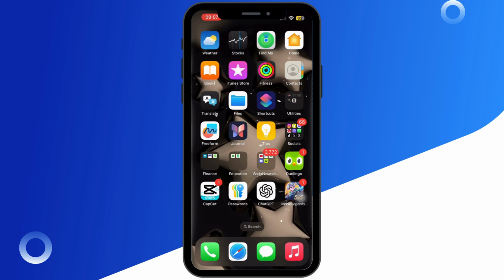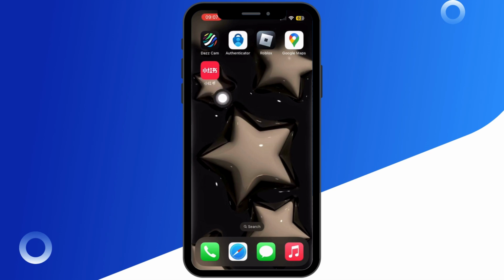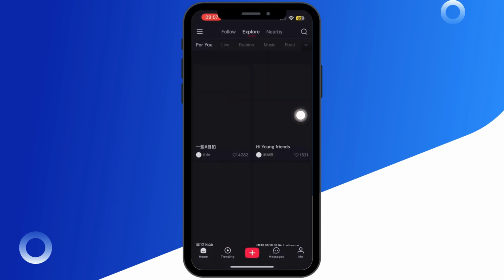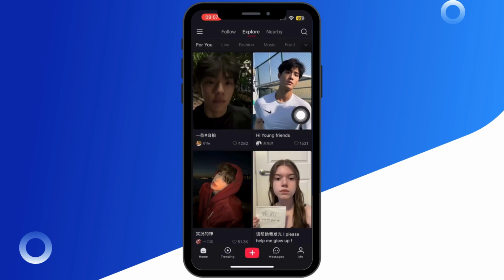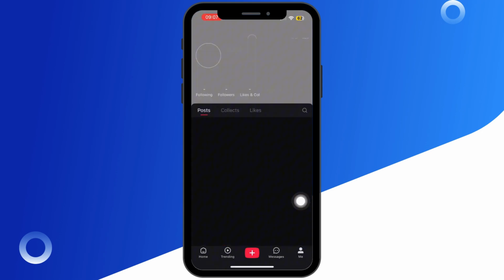So let's get started without any further ado. So for that, first of all, you want to go ahead and open RedNote app in your mobile device. Once you open the RedNote app, you want to go ahead and log into your RedNote account. Now once you're logged in, simply tap on the Me icon at the bottom right corner.